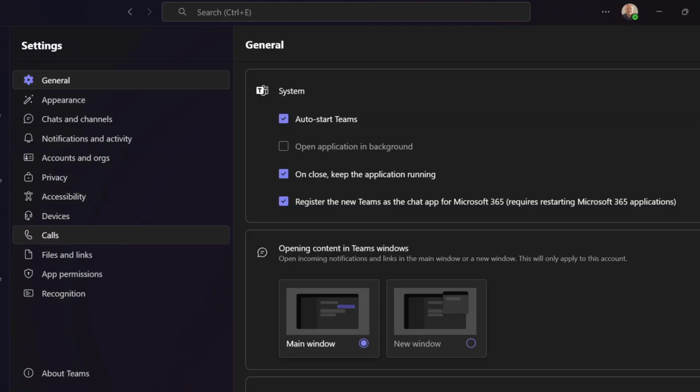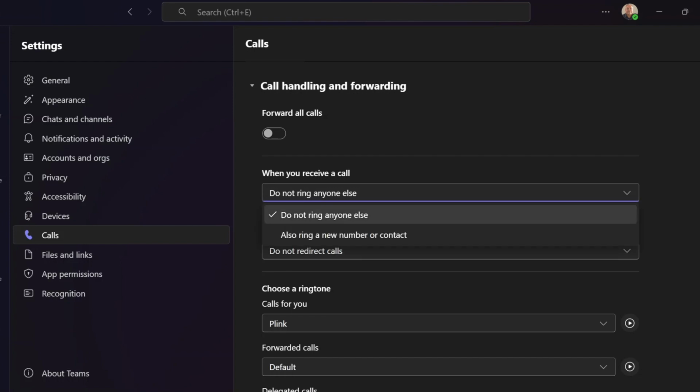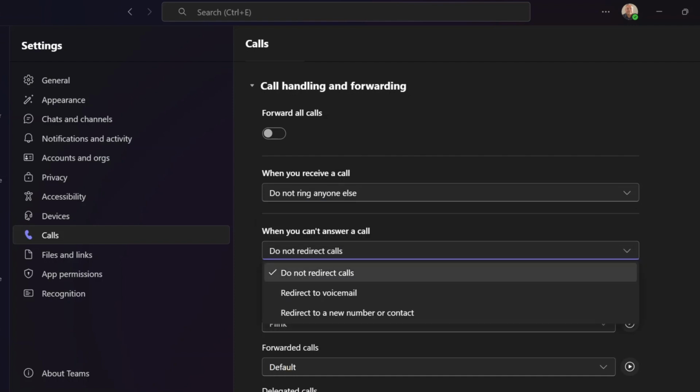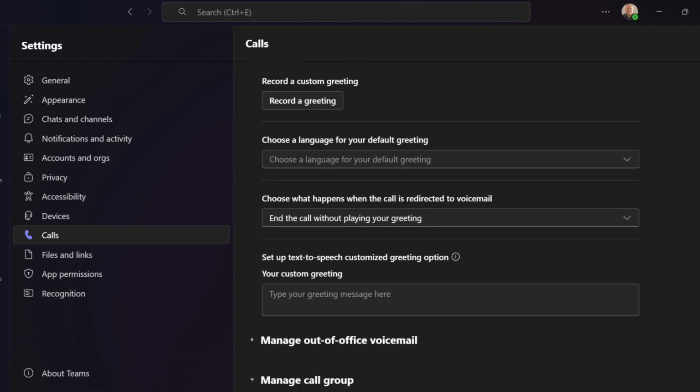On the left-hand menu, click on Calls. Under the When you receive a call setting, select Do not ring anyone else. Then select the drop-down beneath the When you can't answer call, then select Do not redirect calls. Now you are ready to proceed.